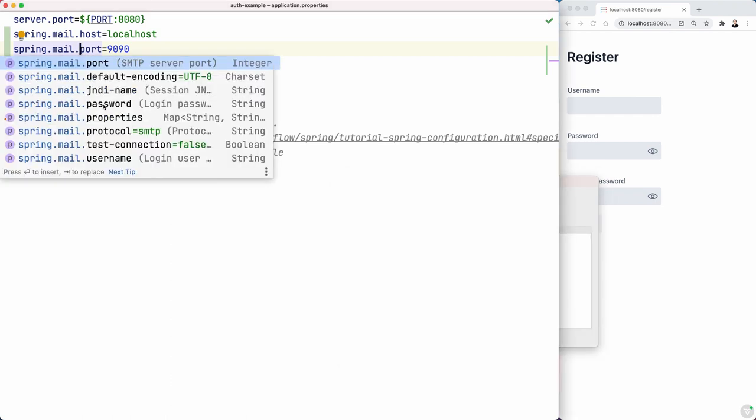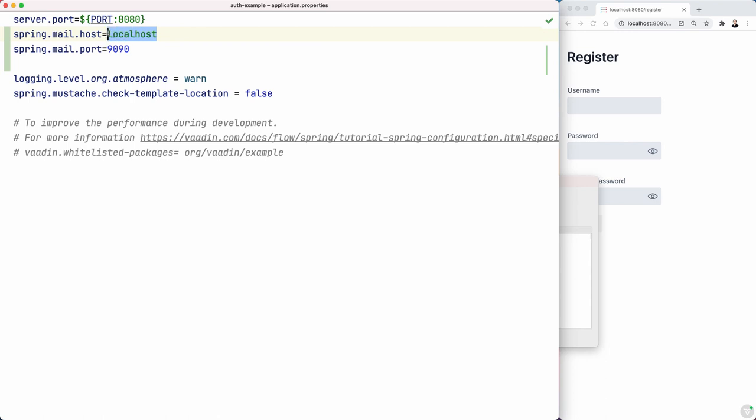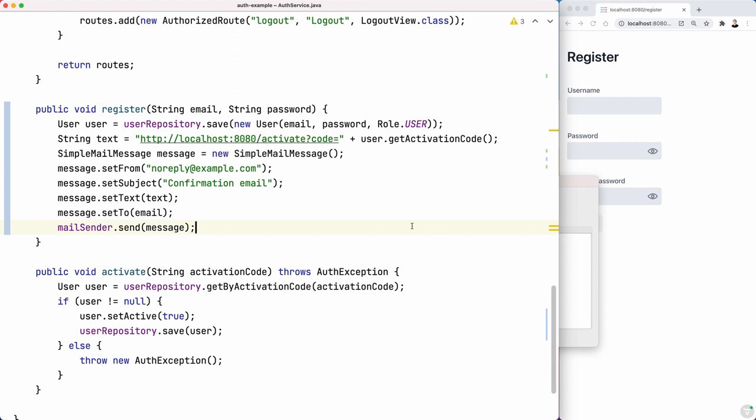But if you're using Google, for example, or Gmail, you would have to configure the username and the password at least. And here you have to use the host that your provider tells you to use. But so that's it for the configuration.